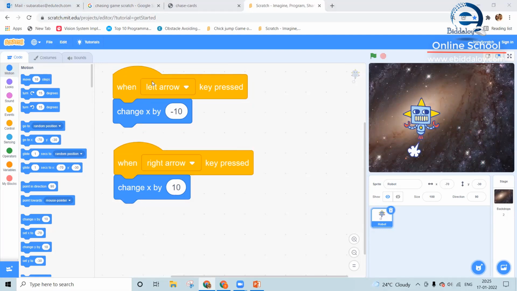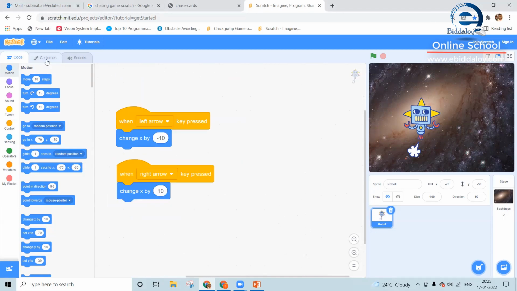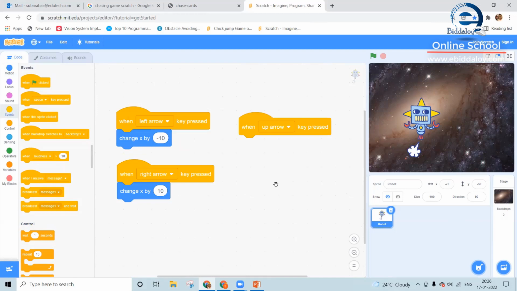Once you're done with the left arrow key part and the right arrow key part, the next part in the game is that you have to follow the same steps. The meaning of the same steps is that you need to make the character move up and down. Go to events, again drag and drop "when up arrow is pressed." Similarly, go to events and drag and drop "when down arrow is pressed."